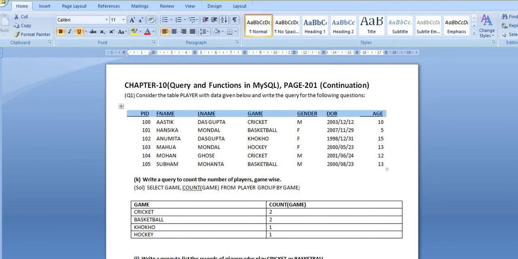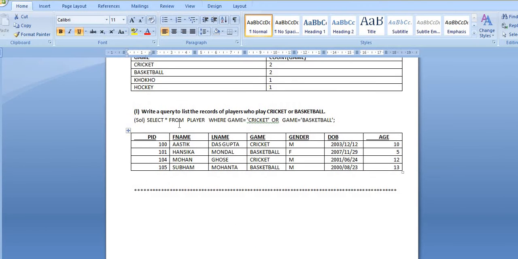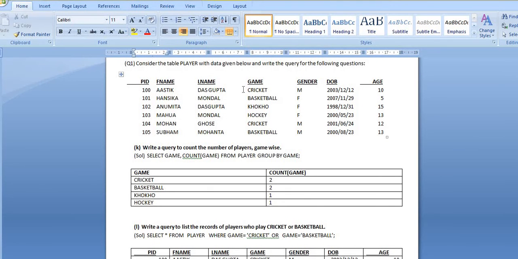So in order to display the records of all these columns, I have to make use of the star operator. The query shall be select star from player, where star will retrieve the entries of each of these columns starting from PID, FName, LName, game till age. Now the question is asking us to list the records of players who play either cricket or basketball. That means I am going to display those records for which the game is either cricket or basketball.